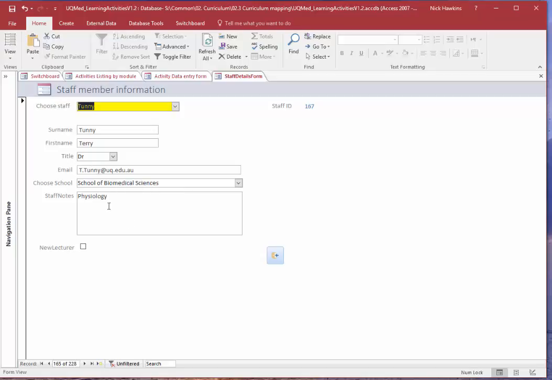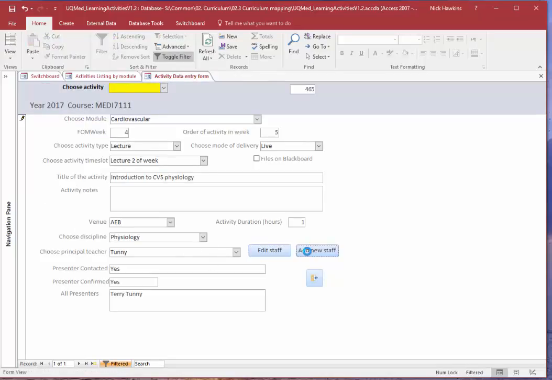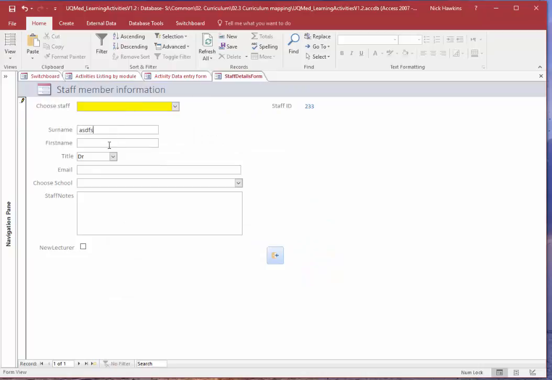So this tells me the school he belongs to, his email, his title, surname. There's also a tick box here for new lecturer, and again this will be part of a workflow to say if this person's never given a lecture before, tick that, and that tells the people at the site where the lecture is happening that they should go and help this person set up, make sure they're okay. Terry doesn't need that, so that's fine. If you need to add a new staff member, just do it there, and so on.